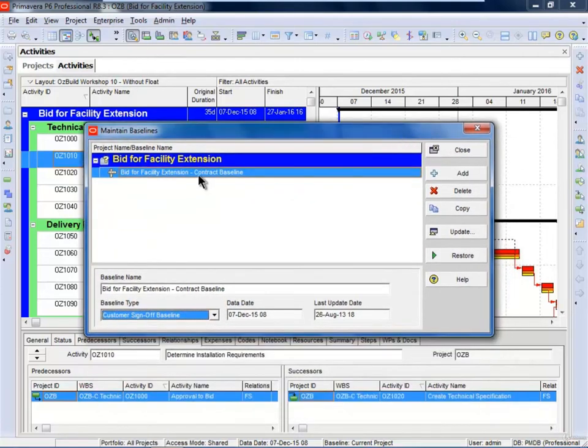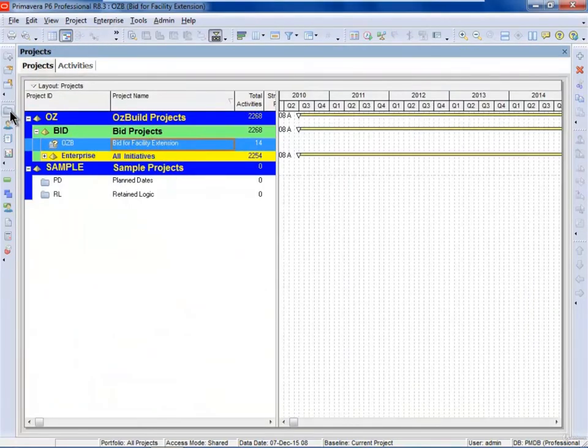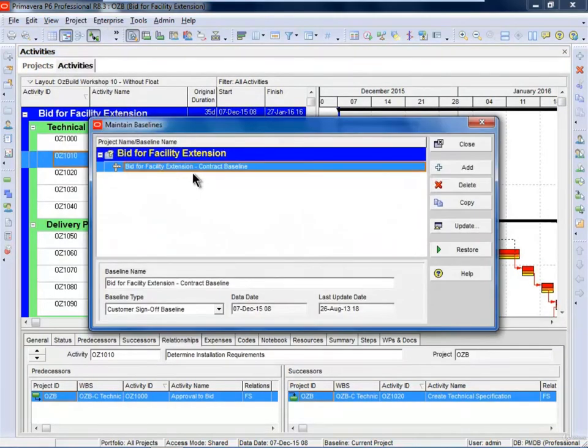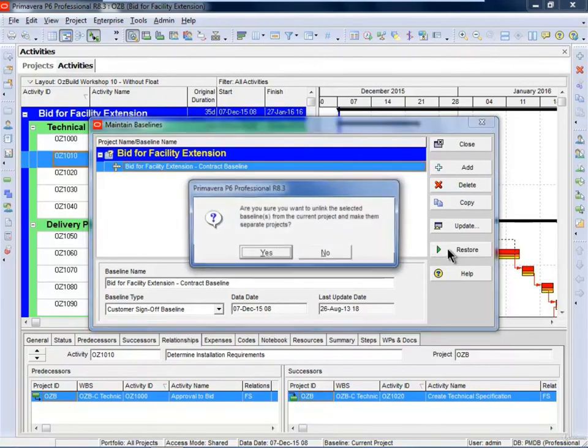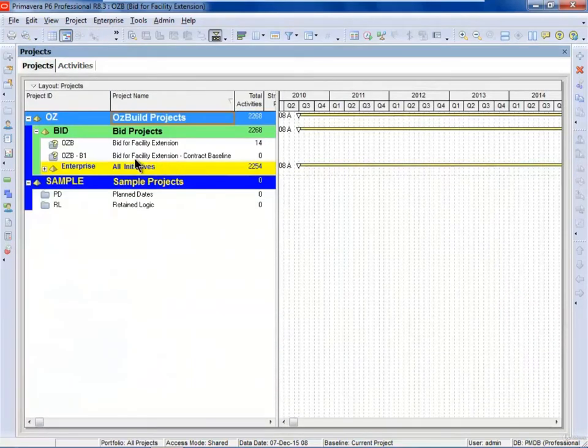Now once I've created this baseline, if I close, you'll find in the projects view, I cannot see it. You cannot open it. So although I've created a baseline in our project here, if I select Maintain Baselines, I have a baseline here. I can't open it. If I want to open that baseline, I've got to restore it. And when I restore it, it's no longer a baseline. And now I can go into the projects view and I can open this and view it.